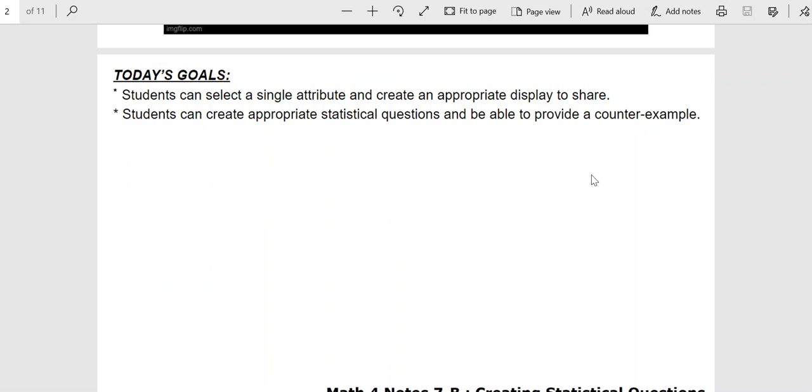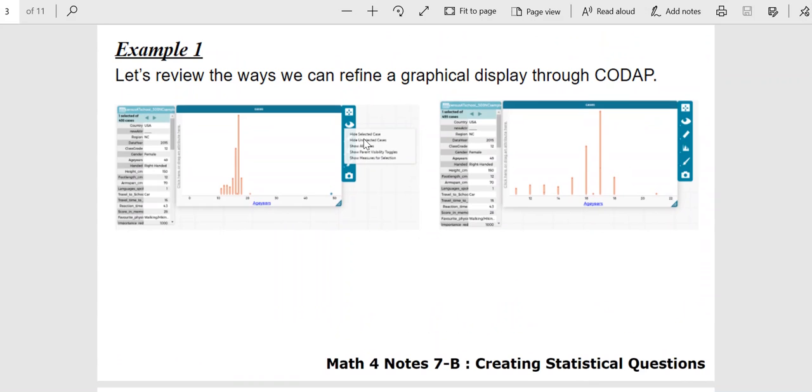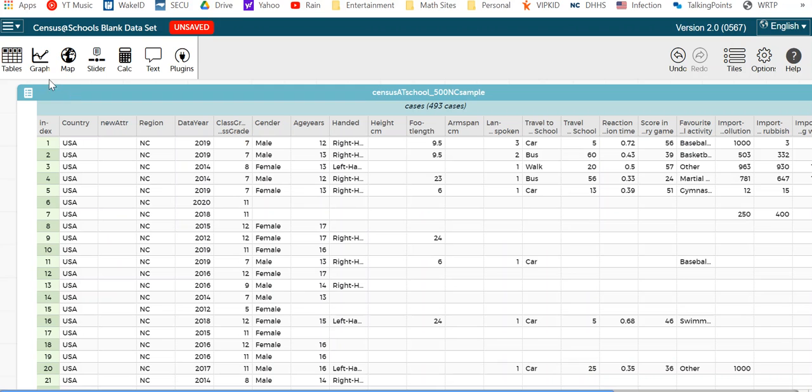And also we're going to look at what makes for a good statistical question and what makes for a bad one. Some of the instructions say give me 2 good questions and 1 bad one, just to make sure we know the difference. Now, instead of going with the screenshots here, I'm actually going to go to live CODAP.